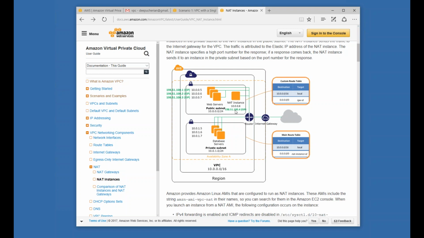The NAT instance IP address is 10.0.0.8. This is a private subnet. Look at the route table attached to that private subnet: 0.0.0.0/0 is pointing to the NAT instance ID. You see that? So all these servers can go through the NAT instance to go outside. The NAT instance will always be in a public subnet where 0.0.0.0/0 points to the IGW. You don't need to install any software, because Amazon has pre-configured NAT instances. All you need to do is deploy that instance and it will work.